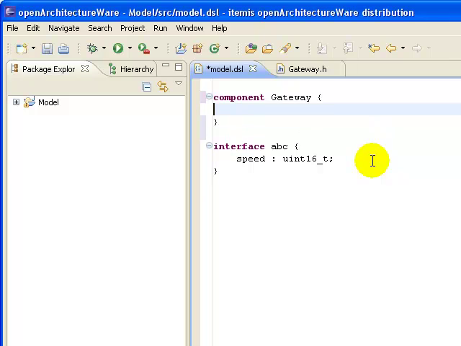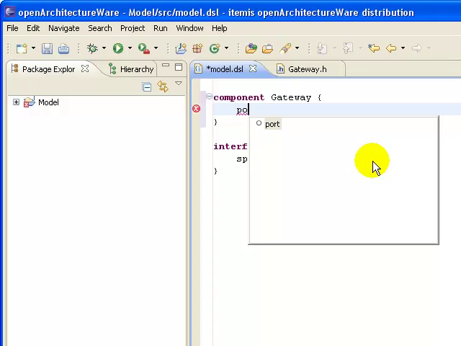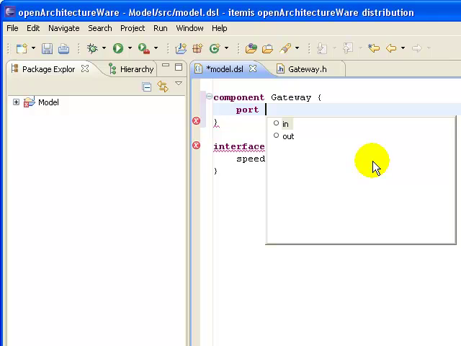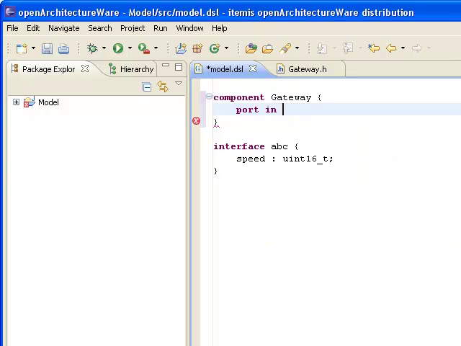And as you can see, we have a full code completion. The editor knows which keywords could follow and it gives us a selection. Now we want an import, it has a name, and with the full code completion we get a selection of the defined interfaces here.